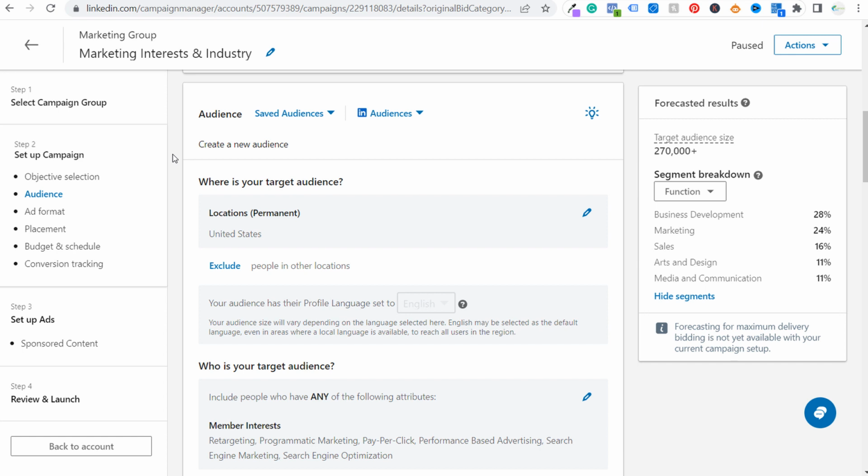So when you're setting up your audience, I'm in here in a campaign that I've already built, but I will go back to the beginning and we will create a new campaign. I just want to go through when you are setting up your audience within a campaign, the very first thing that you do is you set up your location targeting.